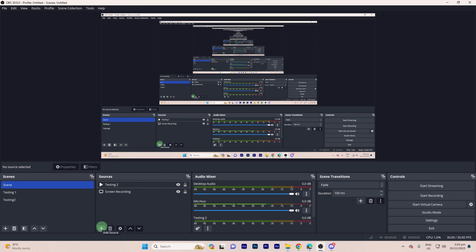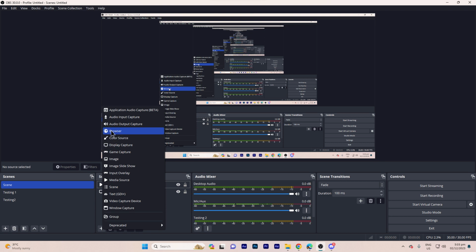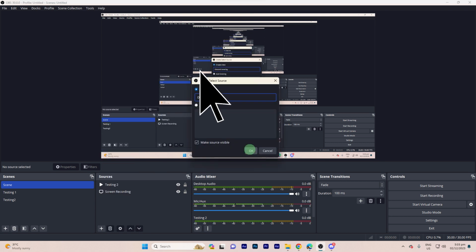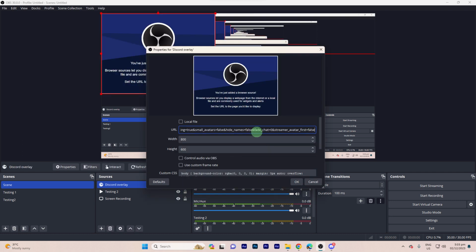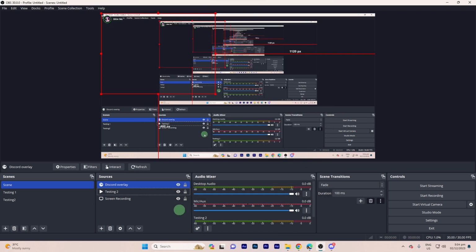And now, open OBS Studio, click on Add Source, then choose Browser. Optionally, rename the source and click OK. Paste the copied link URL and confirm. As you engage your microphone and produce sounds, observe that your username and avatar will dynamically appear on the top right of the OBS Studio window.